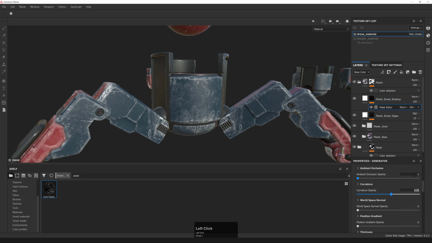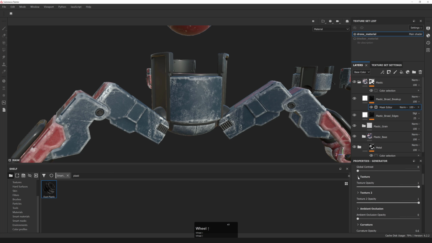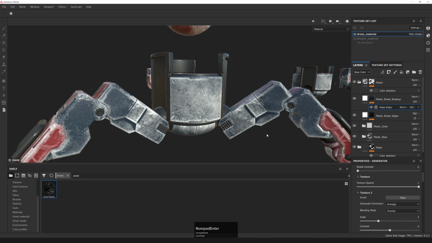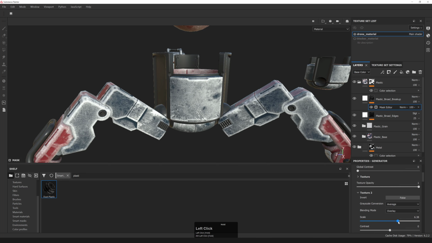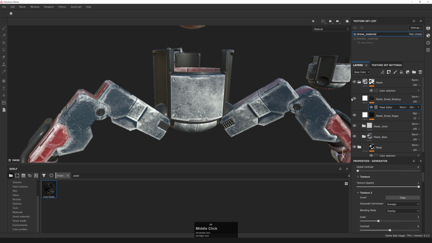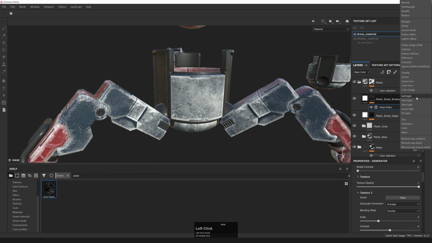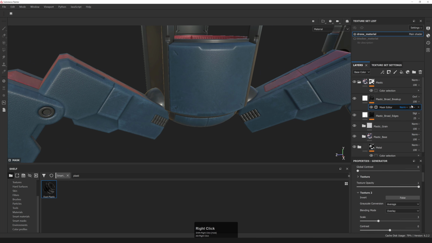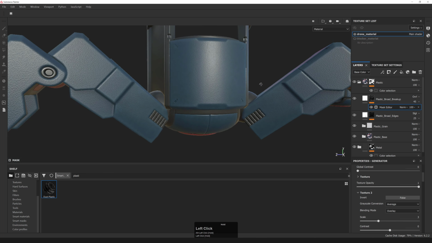So maybe crank up the curvature to 0.6 to get more pronounced edges. And then we need to change the tiling of the textures. So go into texture 1, set the tiling to 3, go into texture 2, set the tiling to 3, and before we go any further here, we're going to change the blending mode to overlay. And now you can see we're getting this subtle breakup. And let's crank down the intensity to something around 40 or 45.